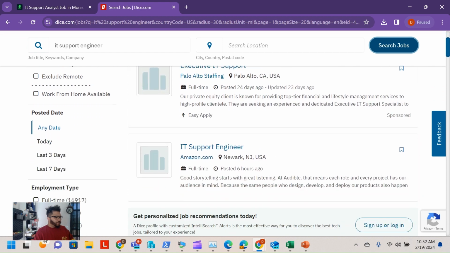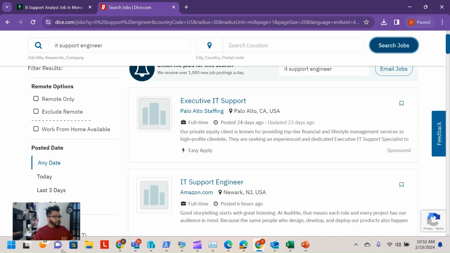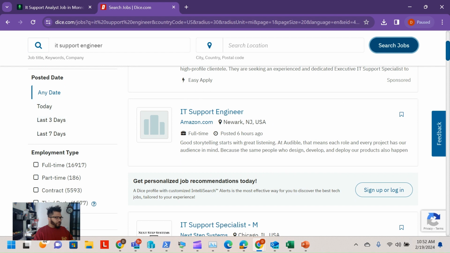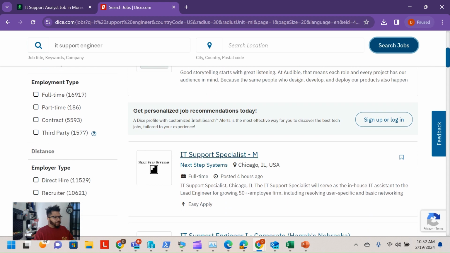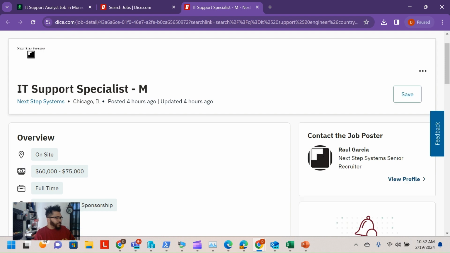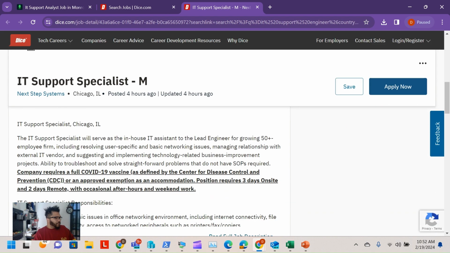Let's see. You can see posted date once again. All the filters. You can exclude remote if you want. Get to full time, part time, contract, third party. Yada yada yada. Let's see what this job position is in Chicago. IT specialist. It's on site. 60 to 75K. They're not going to sponsor any visas.